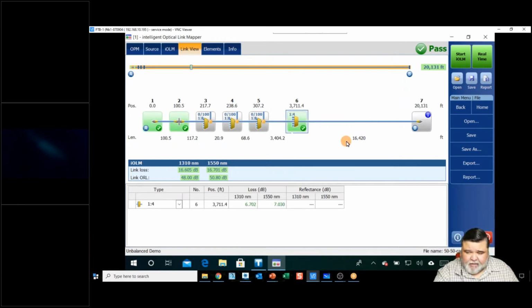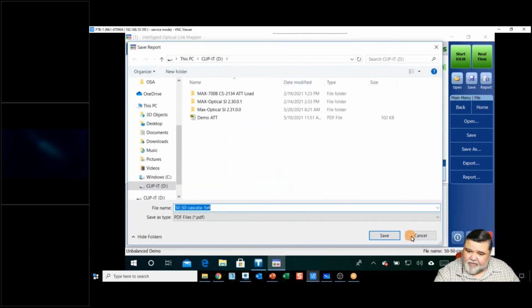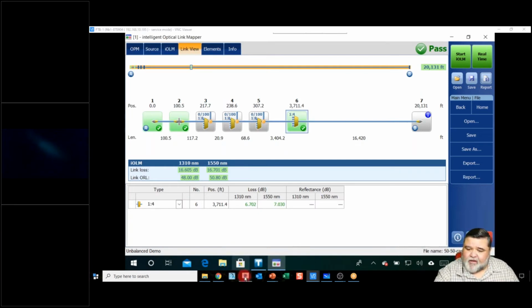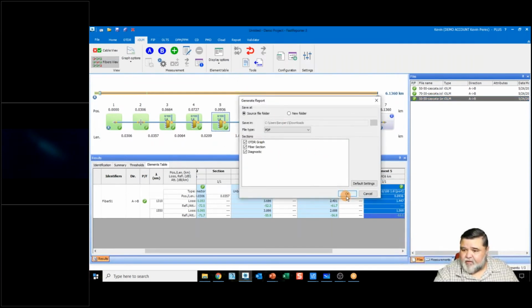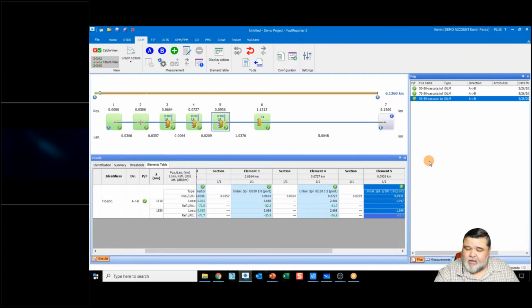And then from here, obviously you can generate a report if you want. On the unit itself, you can hit report and that'll generate a PDF. Or you can have custom reports. So like with IOLM, using Fast Reporter, I can get in here and create a custom report, or I can just do a canned report here, something like this. That'll generate basically a PDF that I can view.